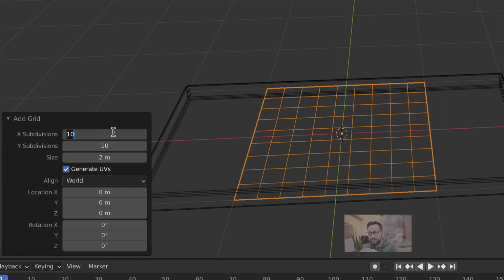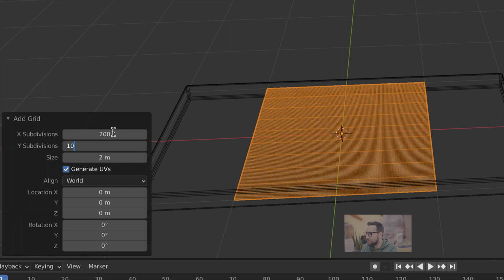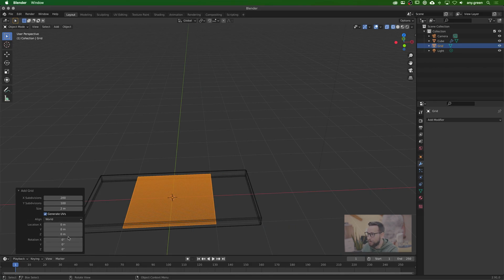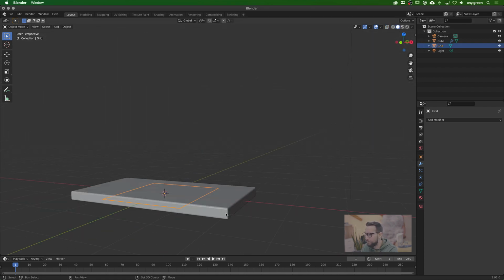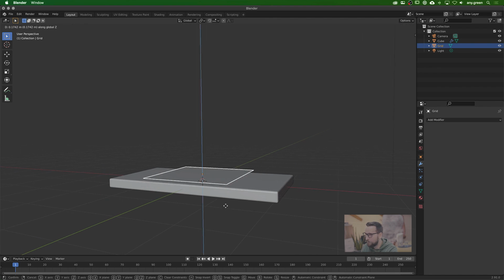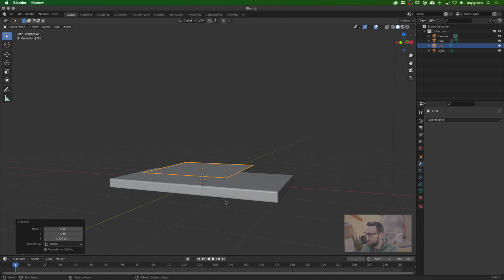I also know that it needs to be wider than high later on. So let's give it an X subdivision of 200 and a Y subdivision of 100. We cannot stretch our object in here, but we can stretch it afterwards. So let's select it. Let's switch back to our regular view here, move it slightly above the table.